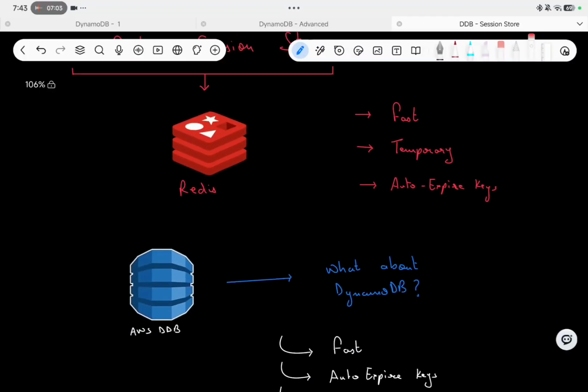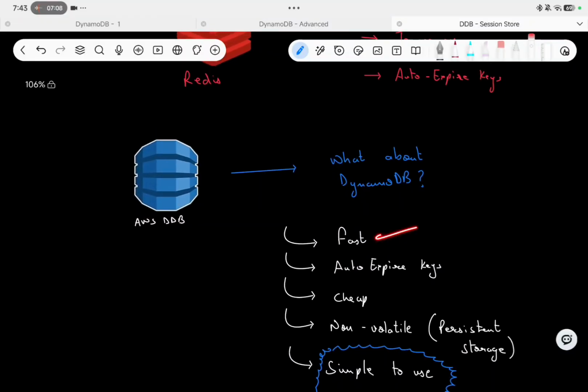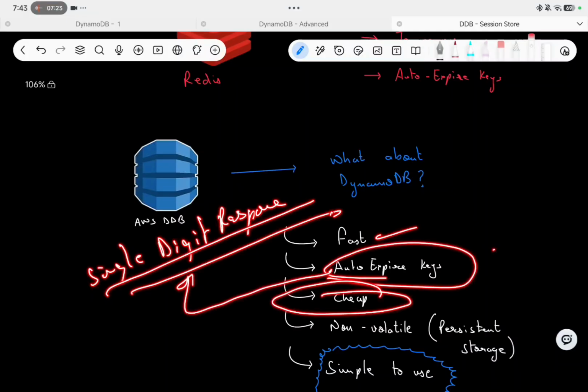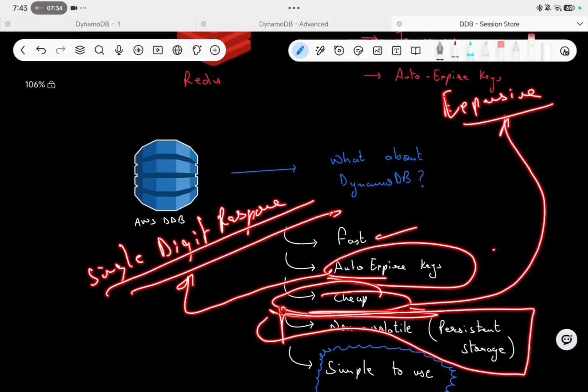But what about DynamoDB? Now let's talk about DynamoDB as well. It is fast. Yes, it gives you single digit response time, so I would say it is fast. Auto expire keys? Yes, DynamoDB does that as well. It is cheaper than Redis. Redis is expensive. DynamoDB is cheap.